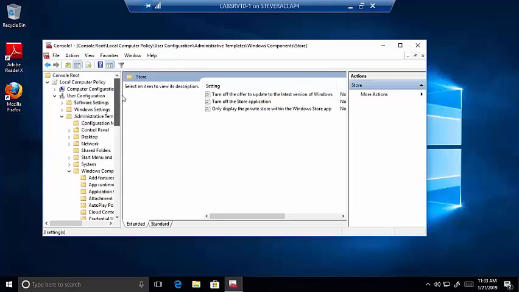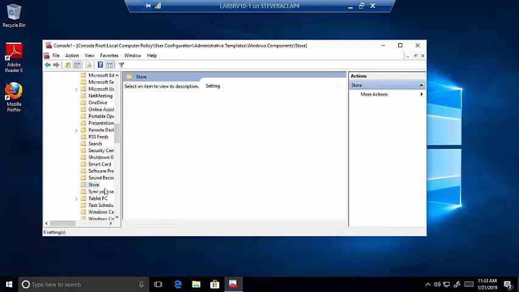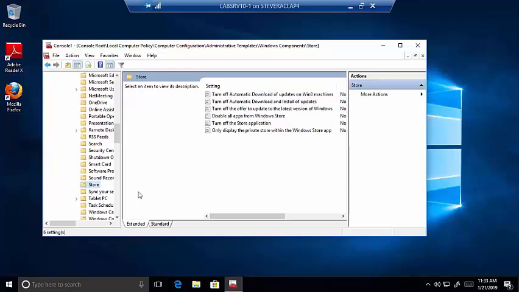And I could do the same, up here under computer configuration. So administrative templates, and then Windows components, and then store. Depending on how you want to target it, either one should be fine. Store, right? So the same options will show up under here. So you can choose these, a couple more under here, right?